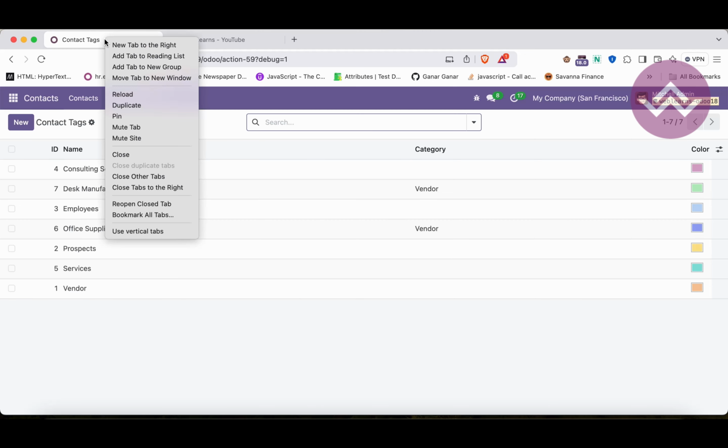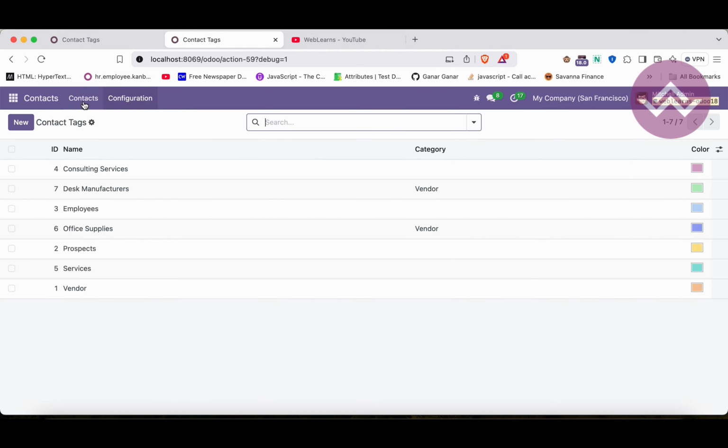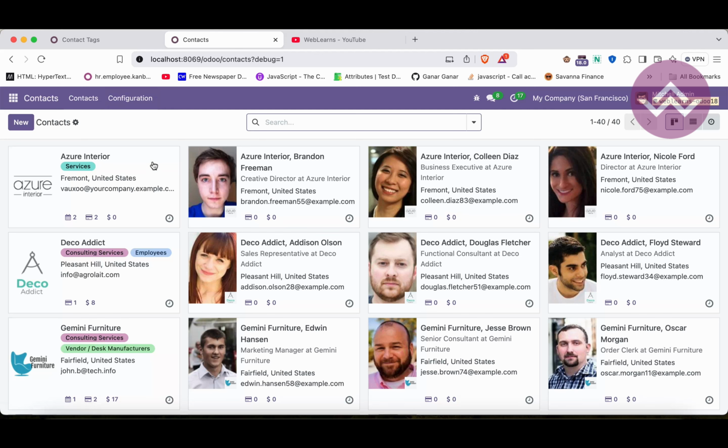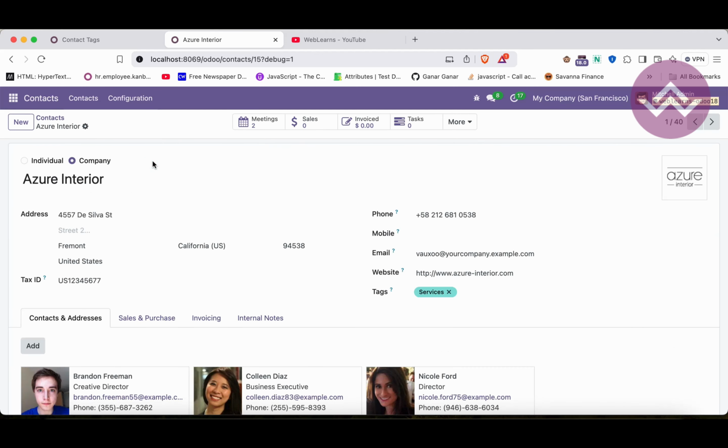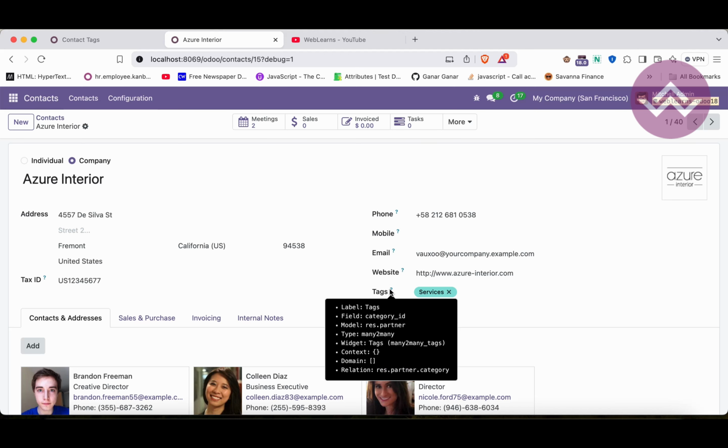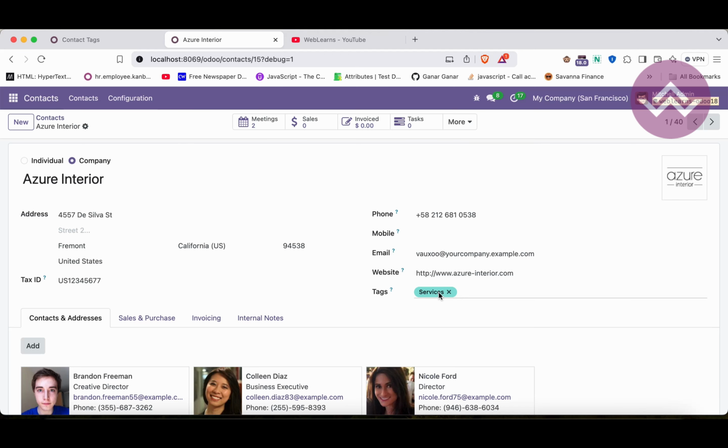Let me duplicate this tab and go to the contacts. Let me open this profile. In this profile you can see these tags. If you hover here, it says category_id is a field, and if you observe the type, it is many2many. That means you can add multiple records here, as many as you want. That is the specific many2many field.